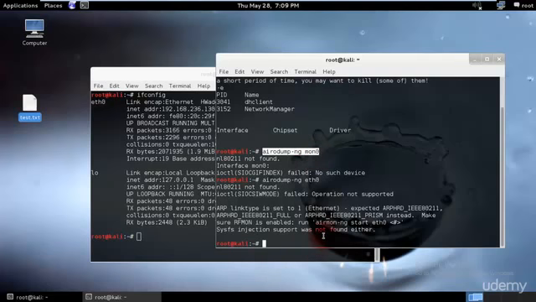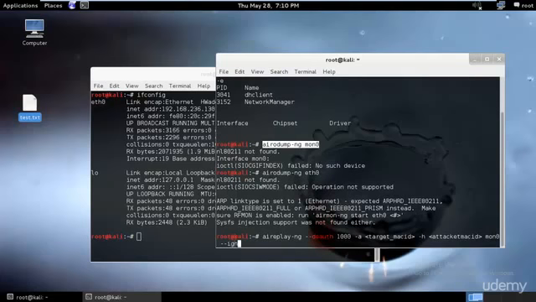And after that, to DDoS your target, you just need to type aireplay-ng --deauth 1000 -a, and over here it would be your target's MAC ID, and -h, and over here it would be your attacker MAC ID. You don't need to type these arrows. I'm just typing so that it will be easier for you to understand. And then you just type mon0.